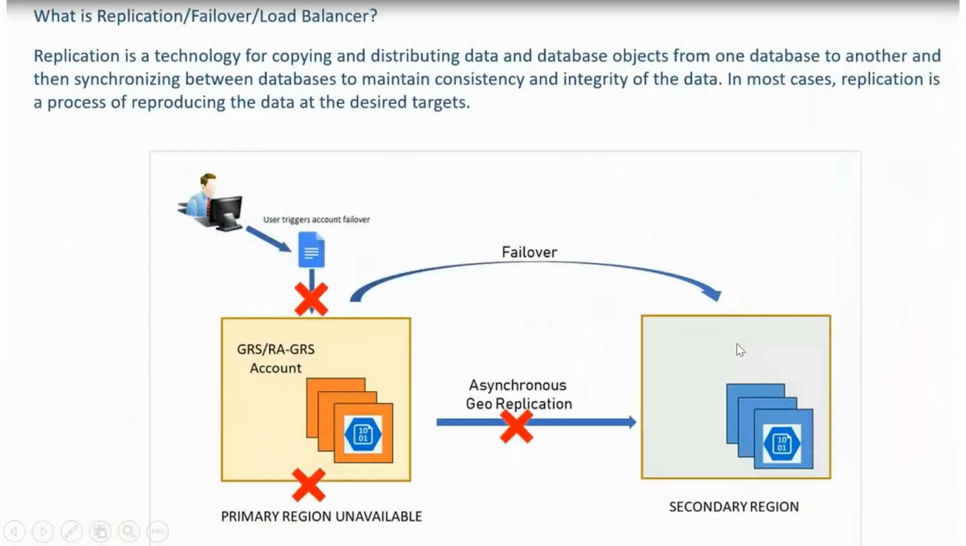About replication, I will explain these things in another slide, but in short I will try to explain here. Replication is a technology for copying and distributing data and database objects from one database to another, and then synchronizing between databases to maintain consistency and integrity of the data. In most cases, replication is a process of reproducing the data at the desired targets. For example, if you take Infosys or any company, Infosys has data centers in Hyderabad, Chennai, Mumbai, and various big cities.